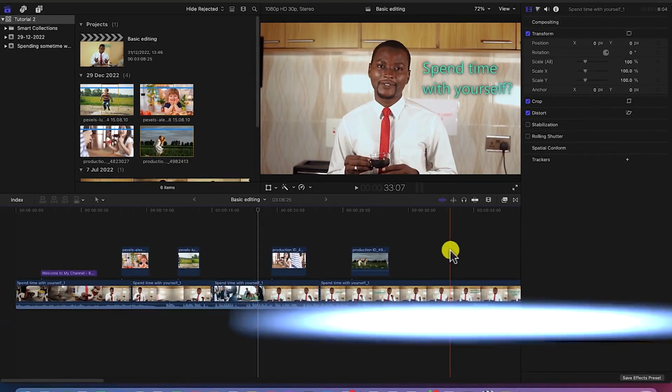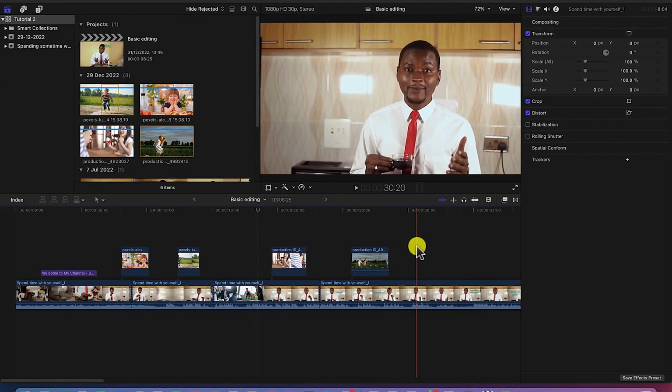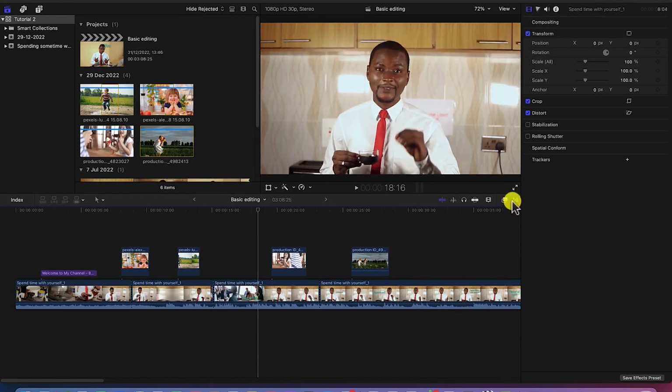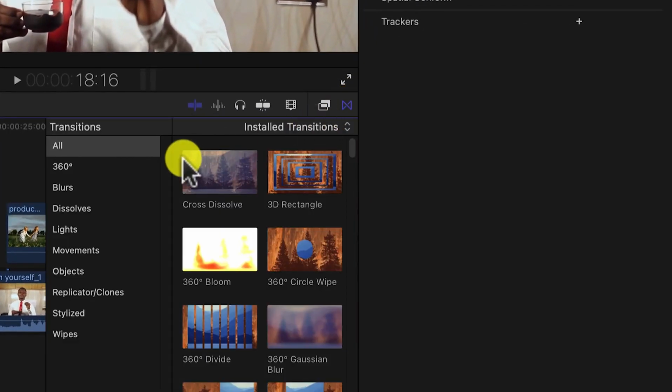All right, so the next thing is we'll try to look at how to add transitions and effects into our video footage or into the timeline to continue with our editing. So to add transitions, all you need to do is to come over here and click on this small icon called transition browser. You can just click on it and you can see a bunch of transitions. For example, this is cross dissolve.